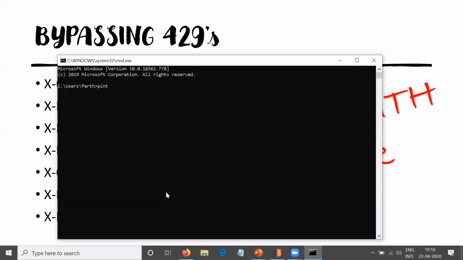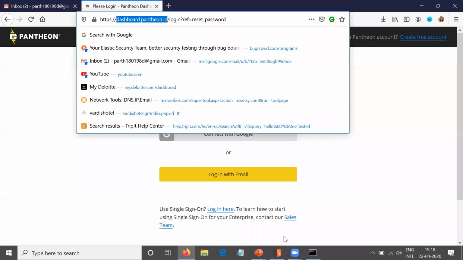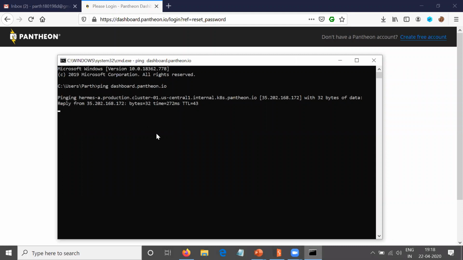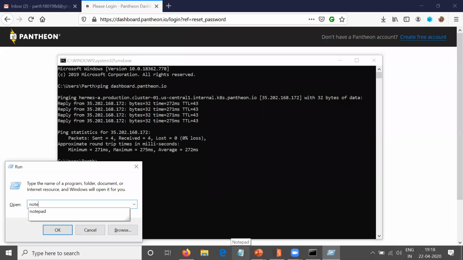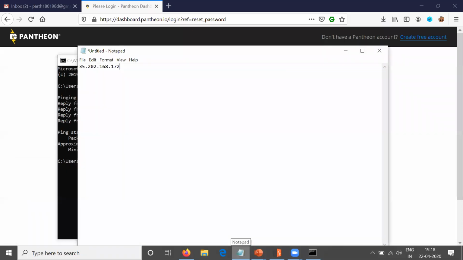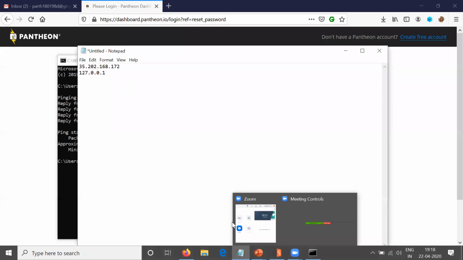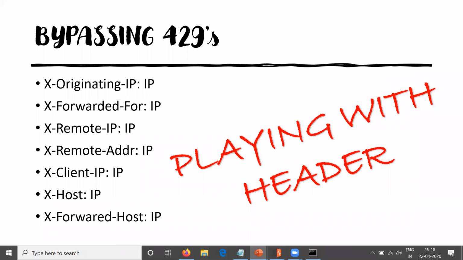And the second IP you can use here is the IP of the domain. This one, or 127.0.0.1. So you can use these two IPs here and try if the 429 is bypassed.